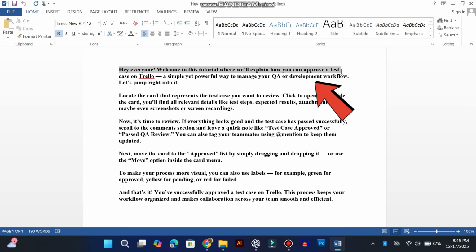After that, go to the board where your test cases are handled. Usually, you will see lists like To Test, Testing in Progress, Review, and Approved. Now, find the card that represents the test case you want to check. Click on the card to open it.